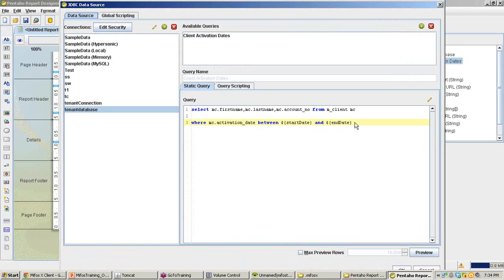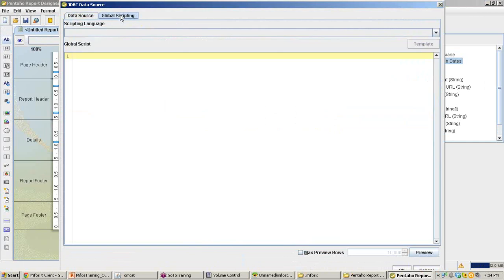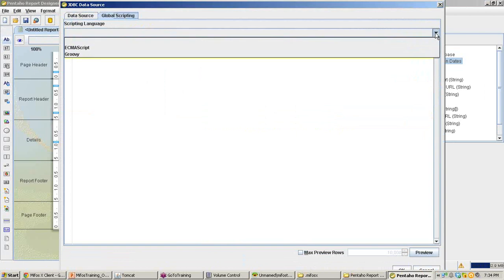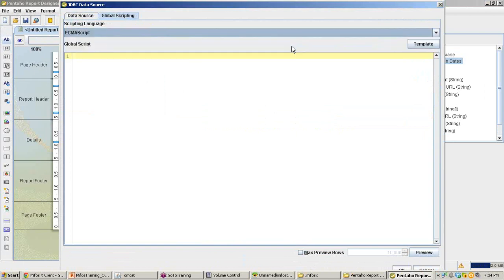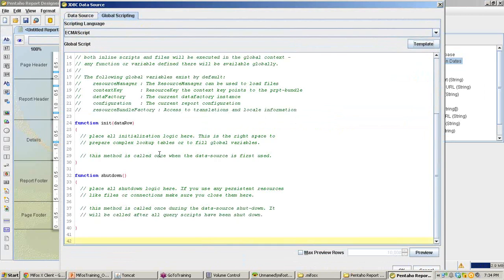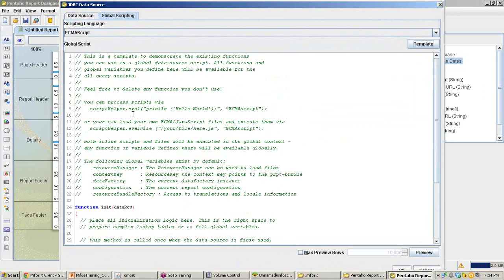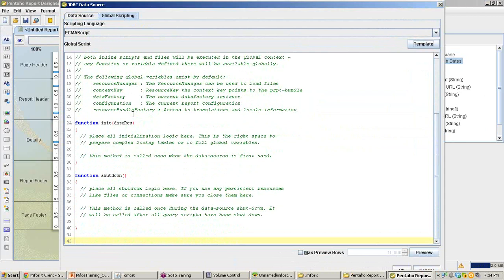Here we have written the previous query. Next, this is the data source. Next, go to the global scripting. Follow the steps carefully. Next, go to the ECMA script, and create one template here. This is the template that has been created.